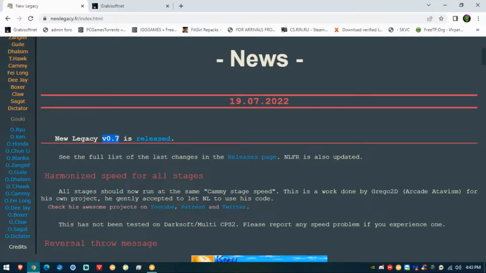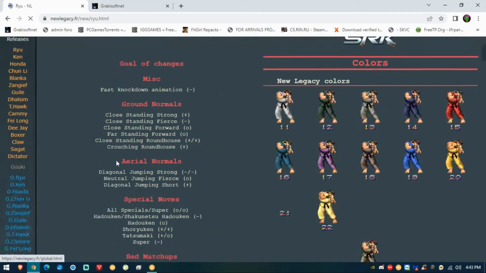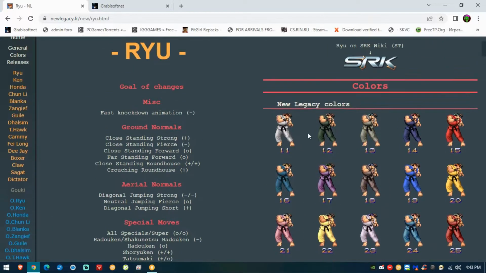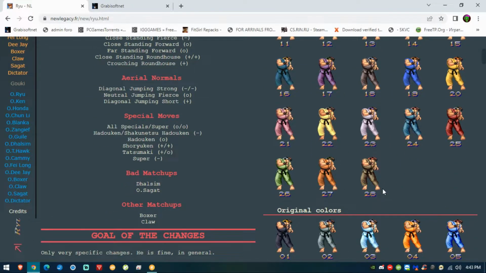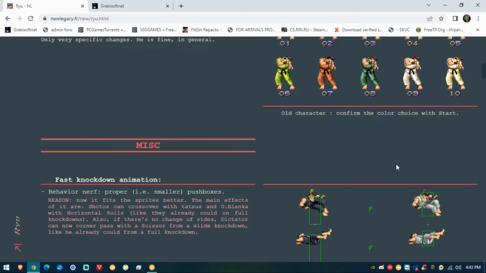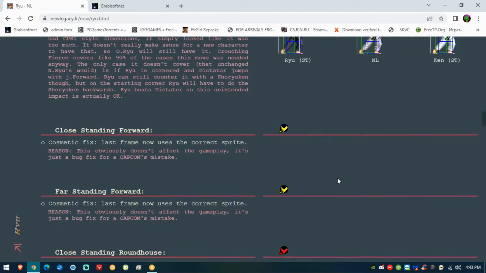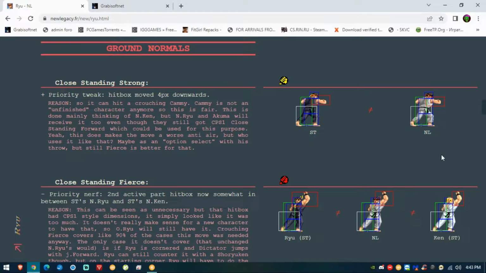Maybe when you see this video or when you download from this page, the ROM is going to be a newer version. So here you can see the characters, all the different changes that have been done, the different color palettes that they added, as the original colors plus the new legacy colors, and the different hitbox modifications that they did, and also some other cool stuff.